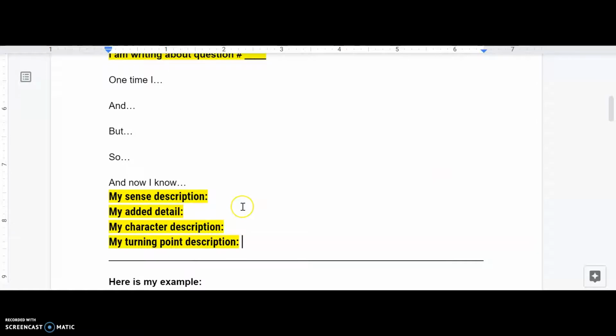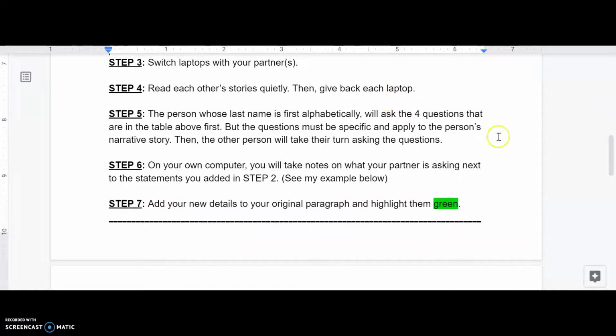So when somebody's asking me a question, let's just say for my sense description, they want to know how I felt after I hit the gas line, I would simply just take notes of their question. How did I feel after I hit gas post? And the reason I'm doing this, just taking note of their question, is so that after I talk with my partner, I have time to go back and add these details to my paper without forgetting what they think I need to add. Because again, they're asking you these questions so that your story makes complete sense to anybody reading it. There's no missing parts.